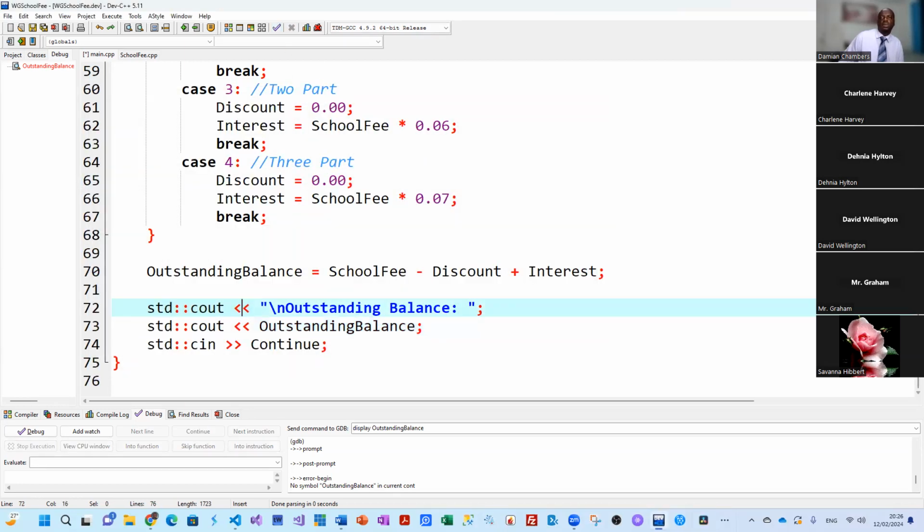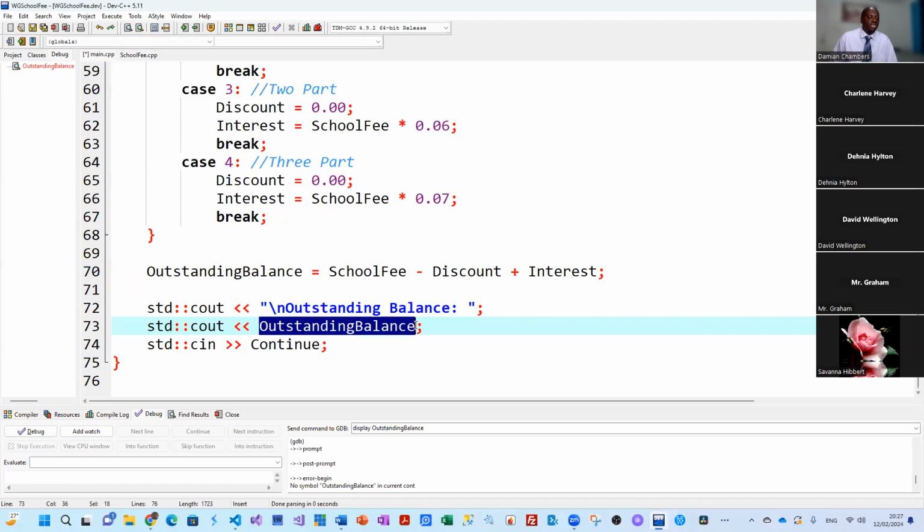All right, let's go. Cout and put the variable. I don't know what. All right, let's say school fee then, for want of a better word. Cout something.